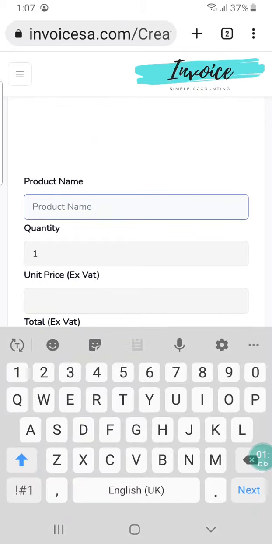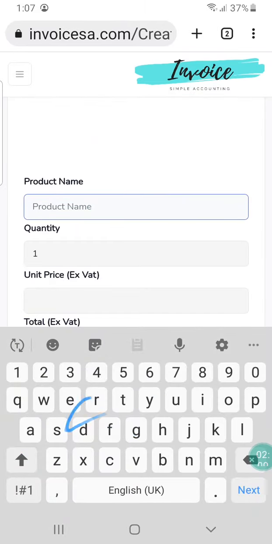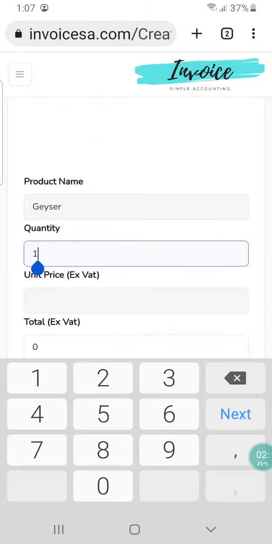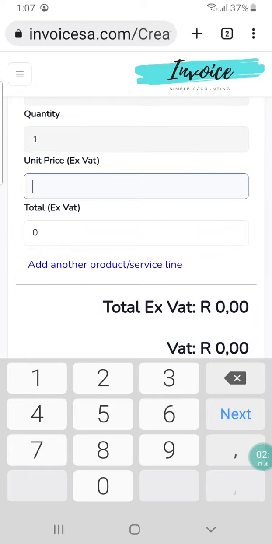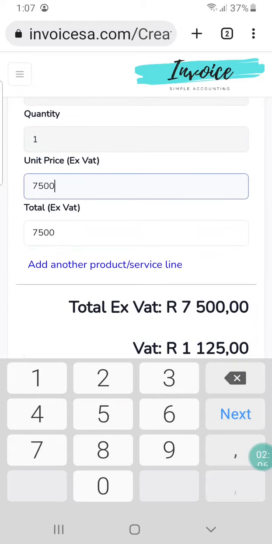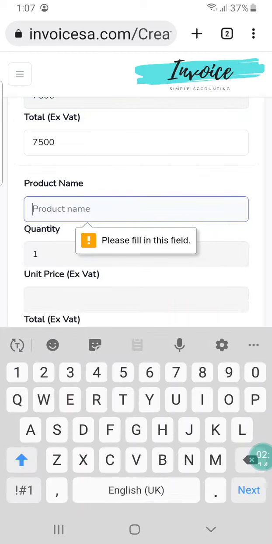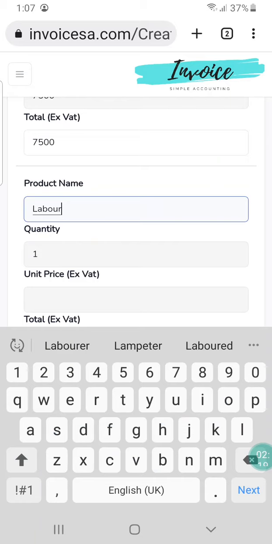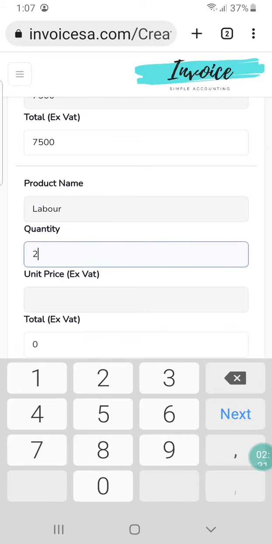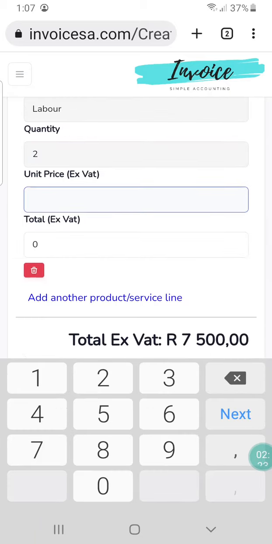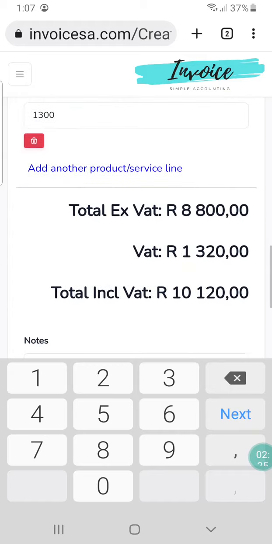Product name, let's say you replaced a geyser. Quantity 1, unit price 7,500 Rand. Let's add another product or service line. You could add copper pipes, seals, whatever you've used. I'm going to write labor. 2 hours of labor to install the geyser, 650 Rand per hour.